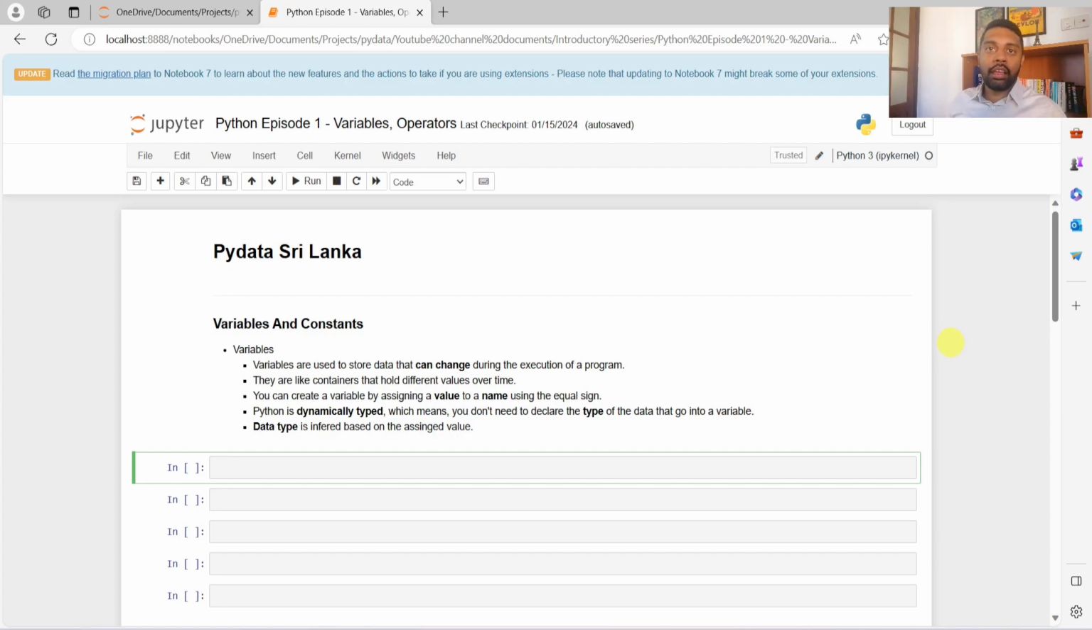So I hope that you guys understood what a variable is. Think of it as a container that will store some sort of data, and at any given point in time, if you want to change what is inside it, you have the capability to do that as well.